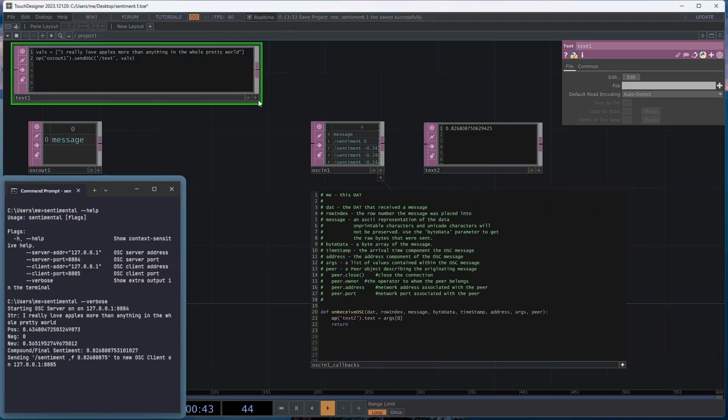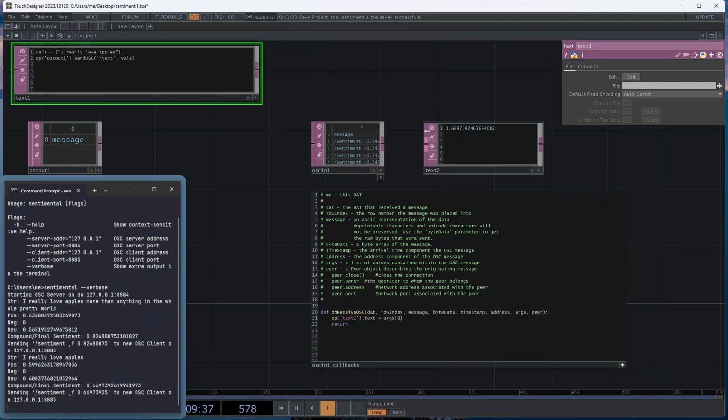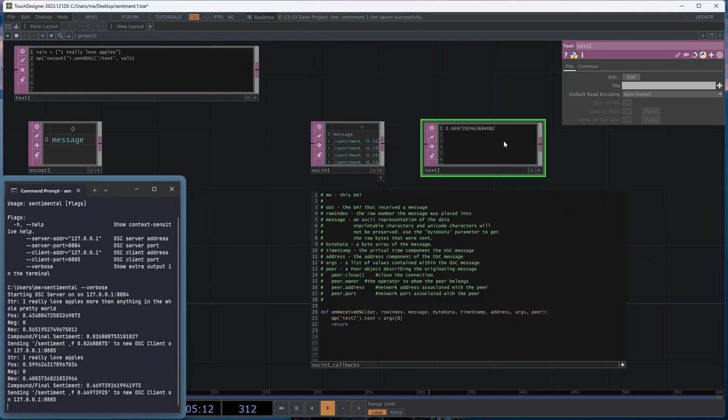So let me just make this a little less positive: "I really love apples." And try this again. Just right-click and hit Run Script. And we can see the numbers changed. So it's interesting, the number is slightly different. I guess it's getting rounded somehow. But that's interesting, 2, 6. Yeah, it's gotten rounded somehow. But that's okay. It's basically the same number. So that's it. That's how this works. And now you can take that number and do something with it in Touch Designer. So good luck.